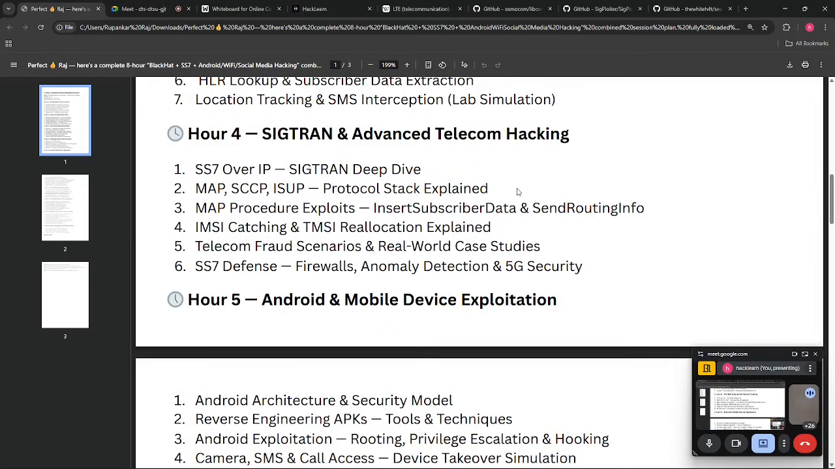This protocol stack I have already discussed, and SIGTRAN. Let me open its wiki page.